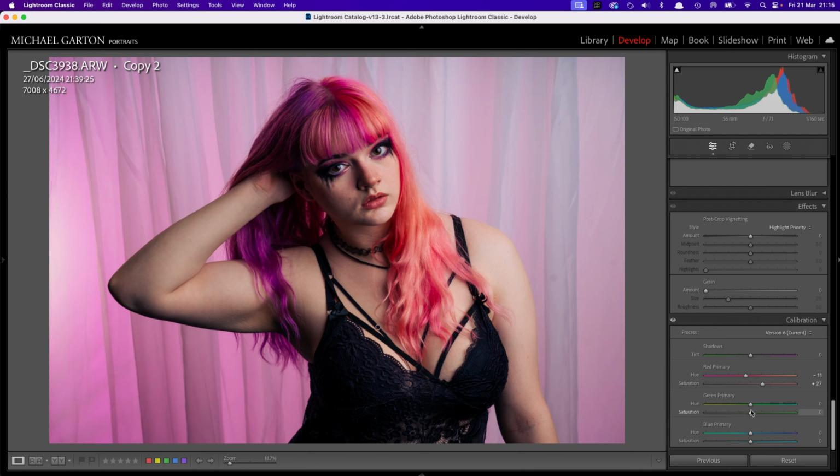Moving into greens, doing the same. A bit cold and blue. So I want to head this way with it, but not a vast amount again. Let's maybe go 17. A little bit of a boost in saturation as well.